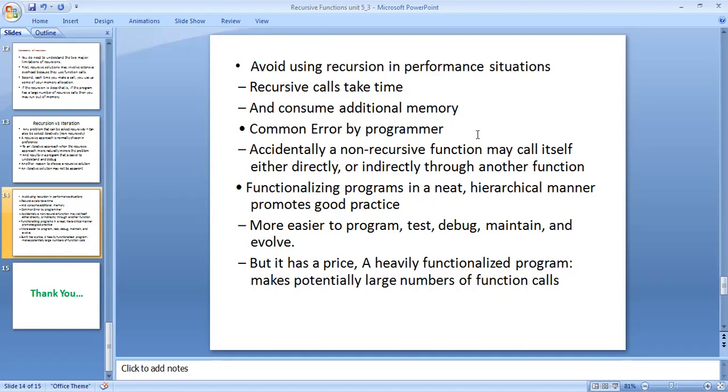When we use recursive functions in programming, the hierarchical manner promotes good practice. It is easy to write a program within the body, and easier to program, test, identify errors, solve problems, and maintain, and storage and memory allocation are easy. But it has a price: highly functionalized programs make a potentially large number of function calls.